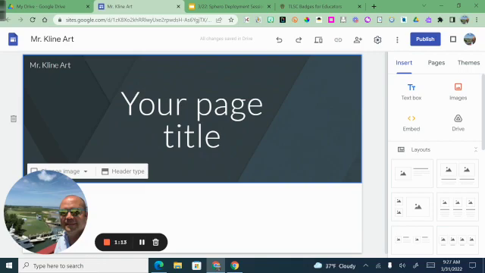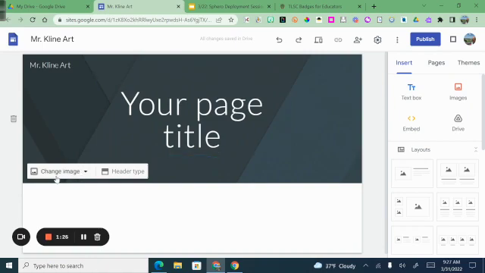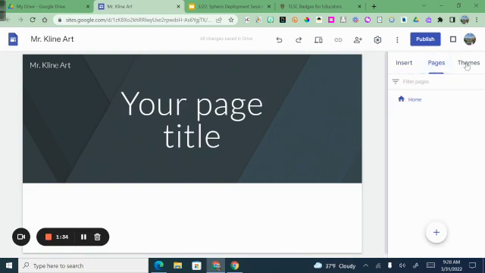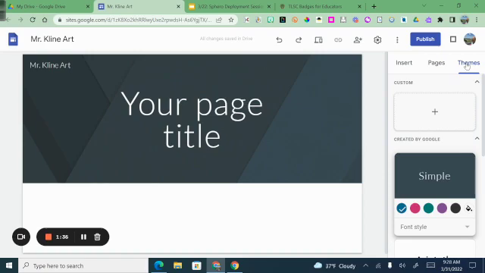Before we really start digging in here, you can notice that as we move our cursor over, we have different things that we can do. We can get rid of items, and we can make this resizable. Over on the far right, we have an insert tab, a pages tab, and a themes tab. Actually, before we dig too far, let's look at our themes. We always like to start off with a cool theme, right?